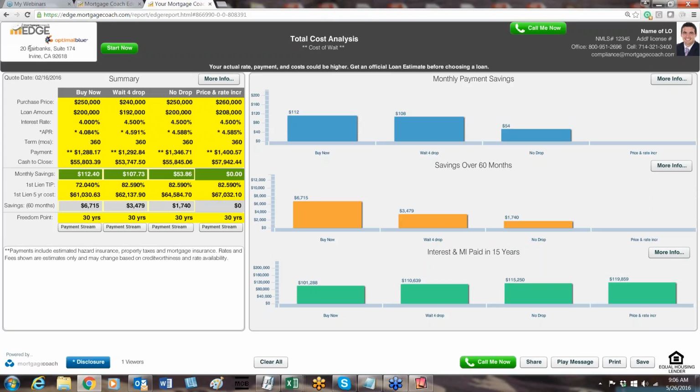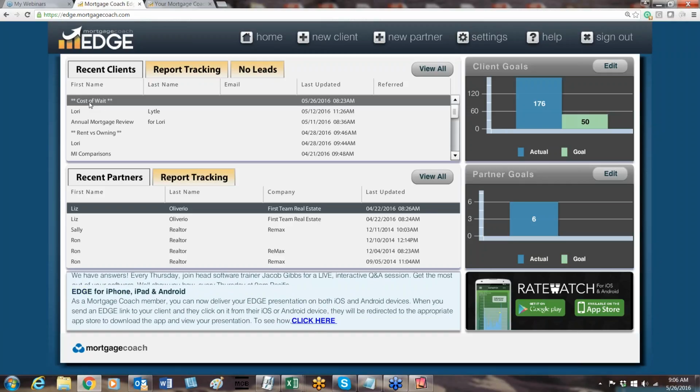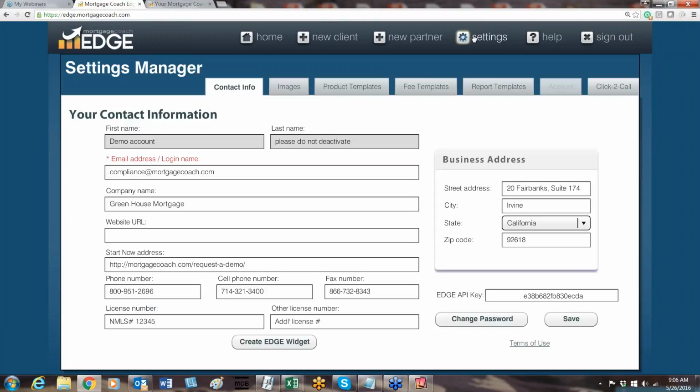And it's quite simple. All this is in your contact information in your Edge account. So let's dive into Edge. If you're going to follow along with me, go ahead and log into your Edge account. Before we dive into creating that cost of waiting, and we'll create it from scratch, we won't use any copies, I want to point out Settings. When you go into your settings, this is where that contact information is. So make sure in the license area you have an identifier in front of that MLS number. That way they'll be able to understand what that number is when it's on the report.